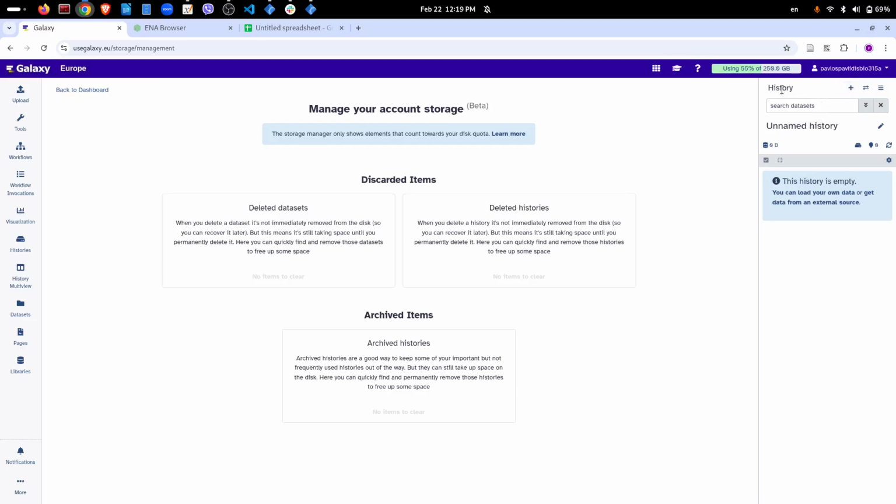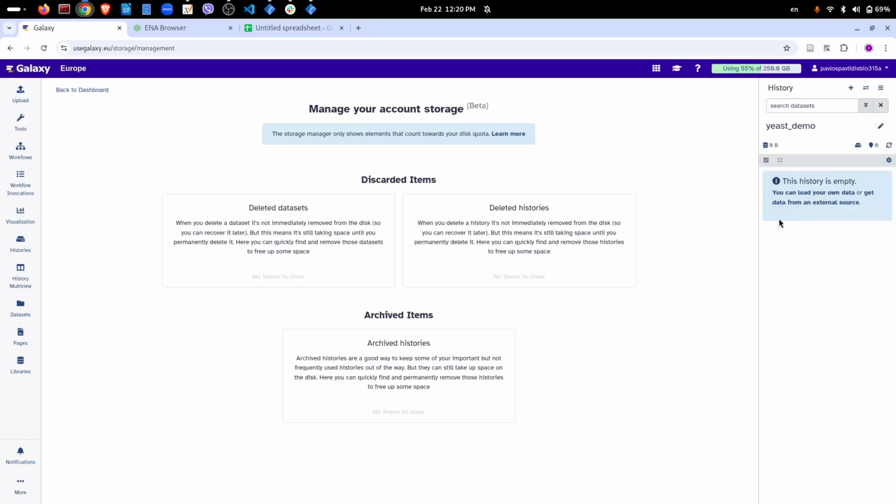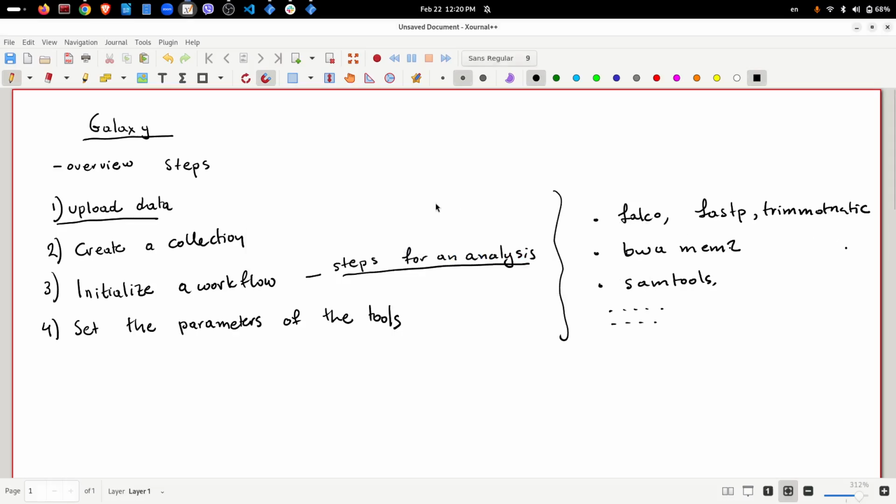You can change the name of the history here, just pressing this pencil. So the history, we will call it yeast demo. You can write whatever you want. You can write some description here, whatever you prefer. Okay, now we have the history yeast demo and it's still empty. So we will go to do the steps. As we see here, the first step is to upload data.